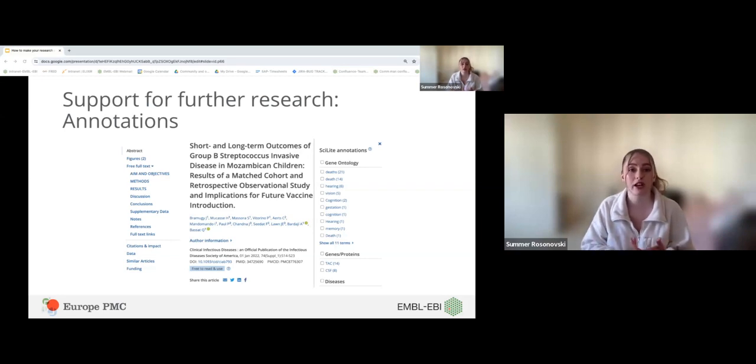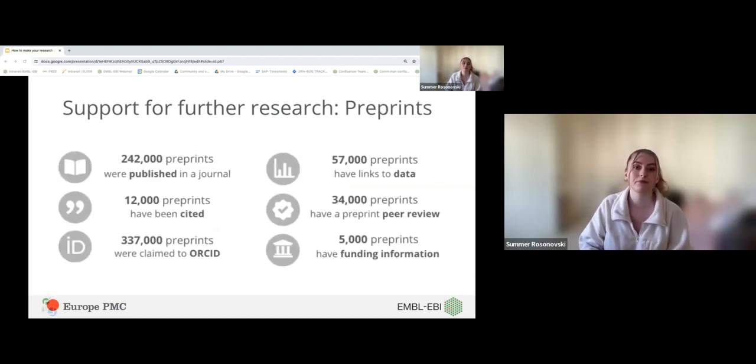It also supports scientists and database curators in their literature research by harnessing the power of text mining to quickly identify key concepts and find relevant evidence which can be utilized to support further research.